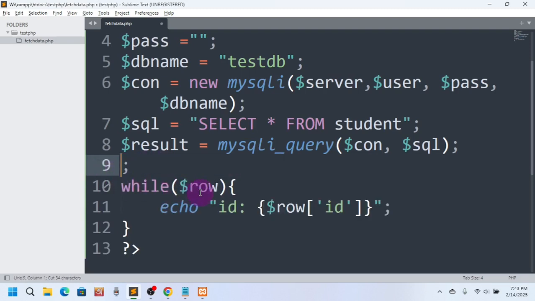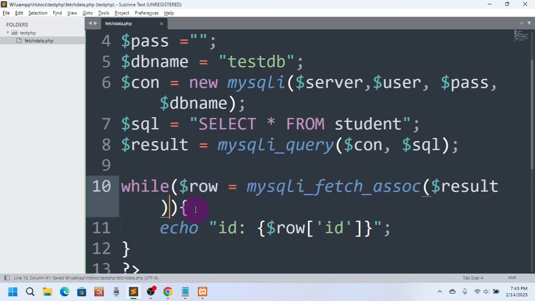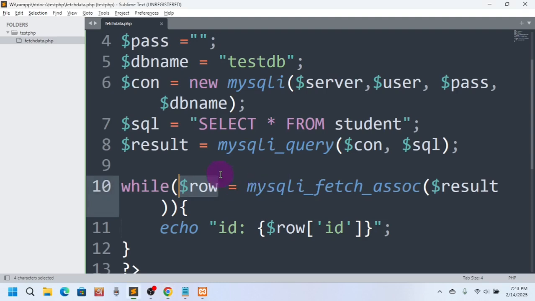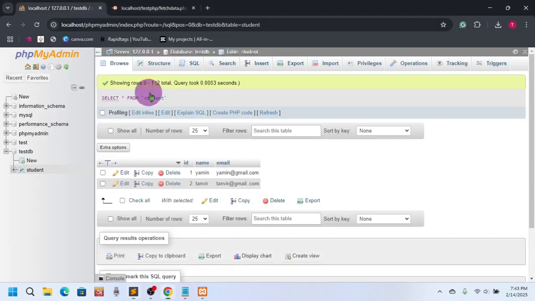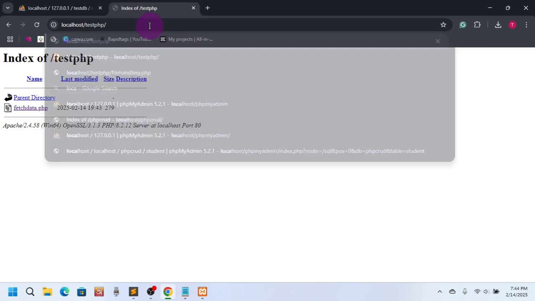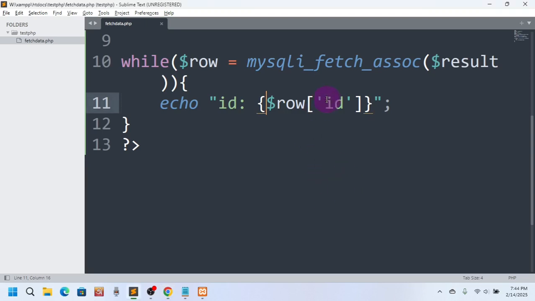Let me just cut it from here and paste it inside the parameter. Every single time it will fetch a single row value and show it in the row. And then I will echo the row value. If I have 3 columns in a row, like ID, name, and email, it will show like this. Now if I refresh, let's go back here. I will say localhost slash test PHP, and this is the file I want to click. Here you can see ID is 1 and ID is 2. I want to show the name and everything.